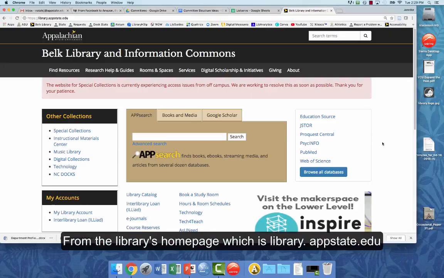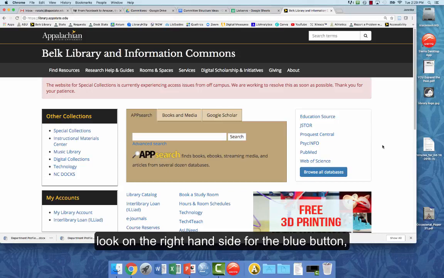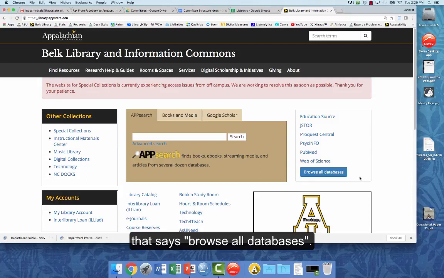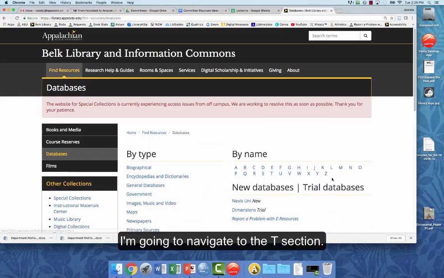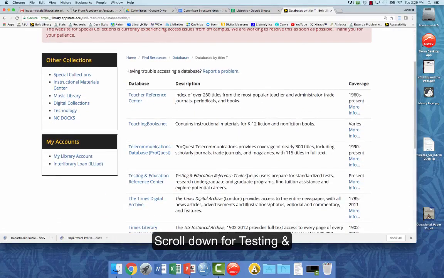From the library's homepage, which is library.appstate.edu, look on the right-hand side for the blue button that says Browse All Databases. I'm going to navigate to the T section. And we're going to scroll down for Testing and Education Reference Center.